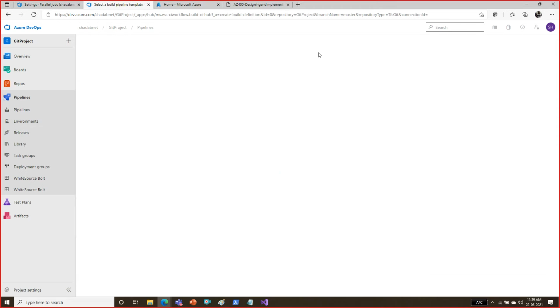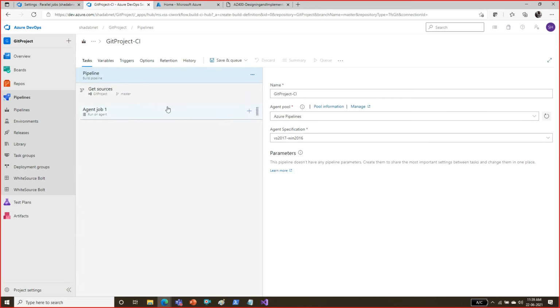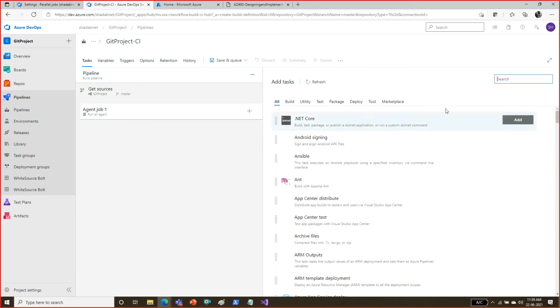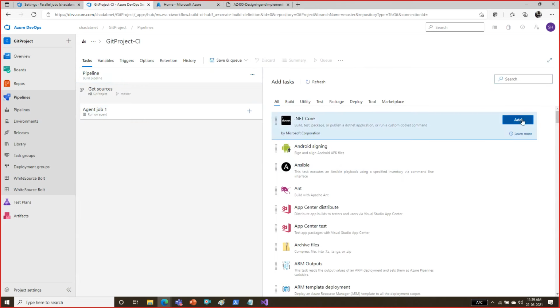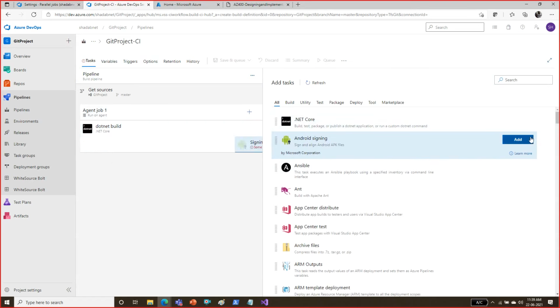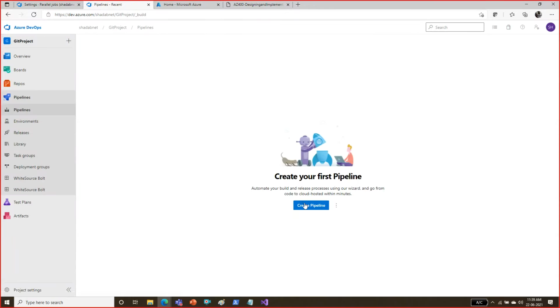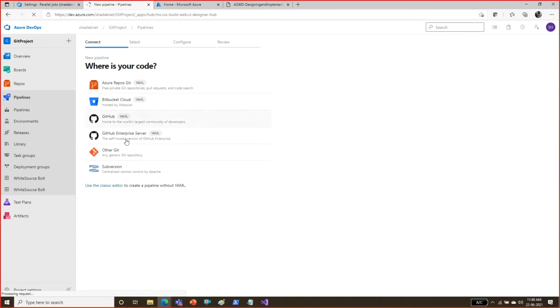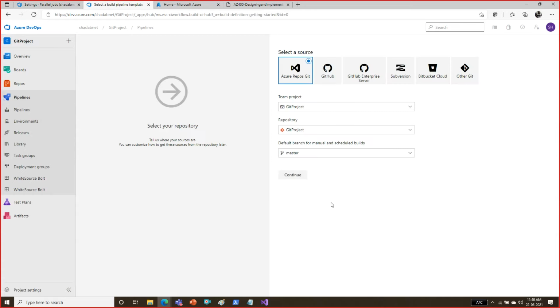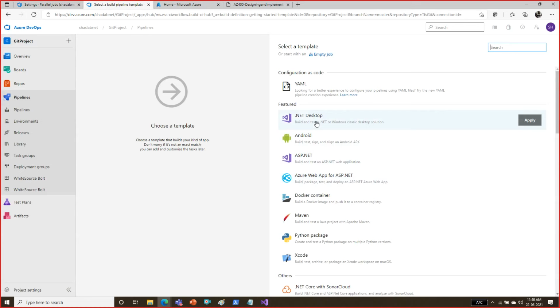Then you have to go and add tasks one by one. There's no task, you have to add a task here. .NET Core, or something else you want to add, just keep on adding whatever is required to build a project. But that's fine, I don't want to do it one by one. I'm going to use a template, the .NET Desktop template, and I'll click on apply.